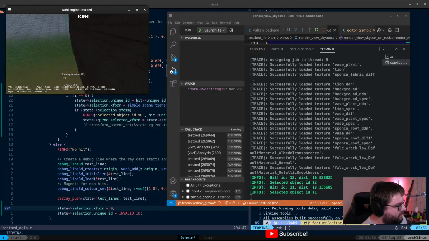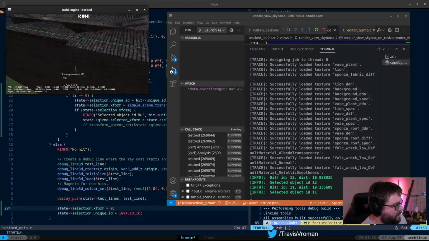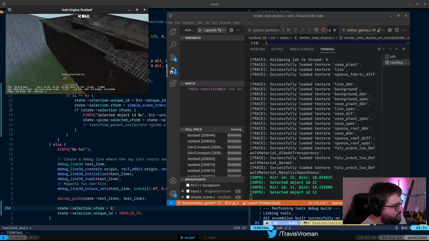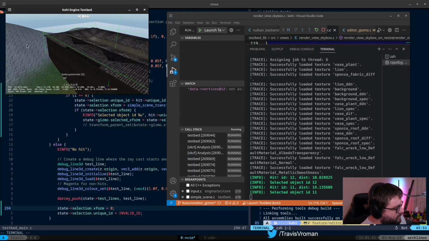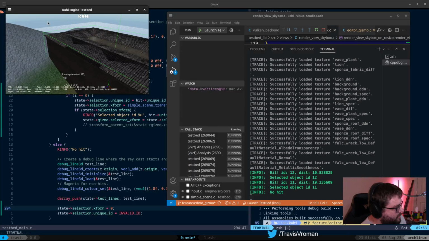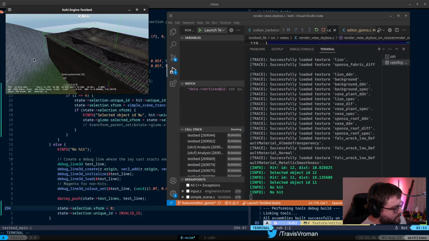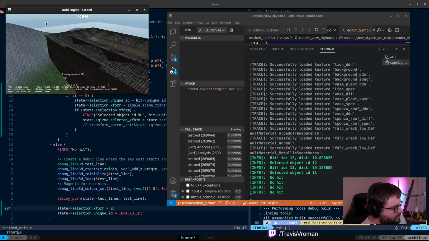And then I think if I deselect, it's probably not going to affect that at all. Yeah, no, it's not going to change it. I mean, it unset it, but it's not going to change it.